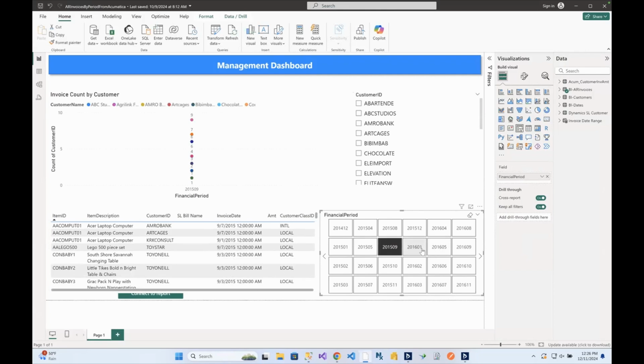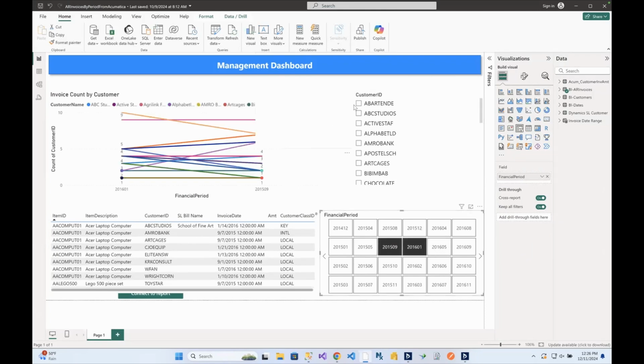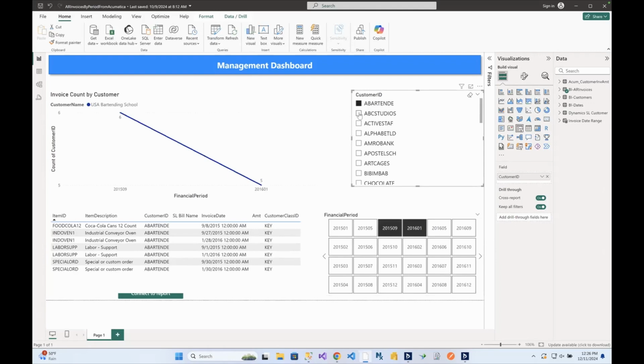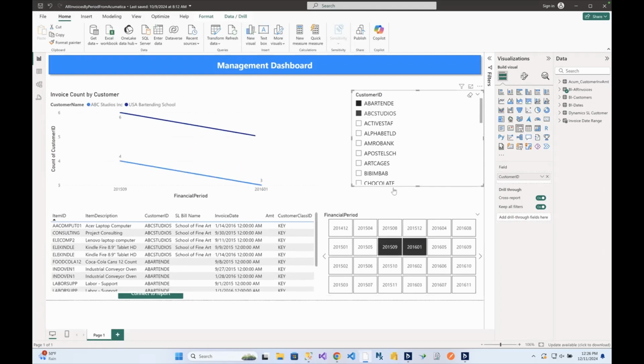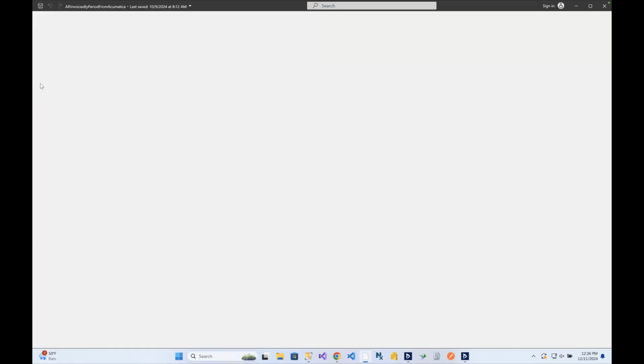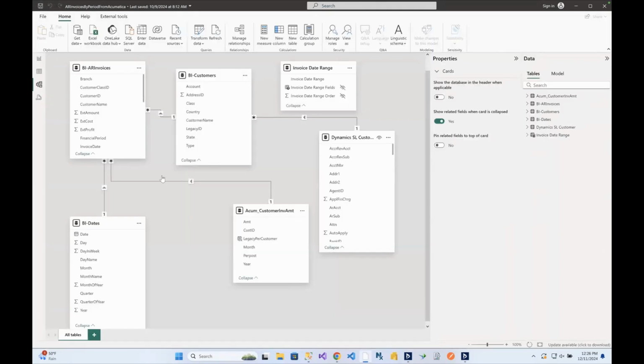You can pick multiple periods. You can pick multiple customers, and it's all interactive. And you see how everything changes automatically with these visual slicing and dicing. And this can be used. Oh, let me back up a little, getting ahead of myself. Let me show you the back end.